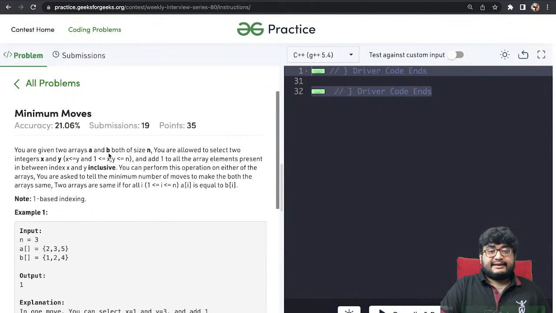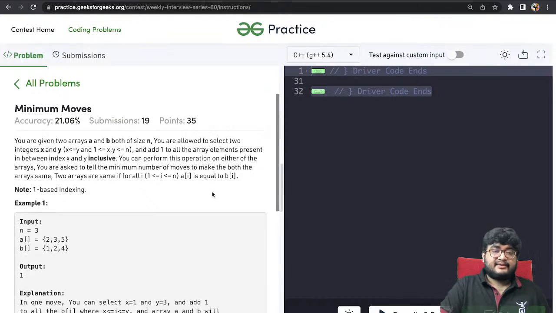So you are given A and B of size n. Okay, it was 0 based. You are given two arrays A and B of size n. You are allowed to select two integers x and y and add 1 to all the array elements present between x and y inclusive. You can perform this operation on either of the arrays. You are asked to tell the minimum number of moves needed to make both the arrays the same. What is the condition for both the arrays to be the same? All the elements have to be equal. For all i from 1 to n, A[i] should be equal to B[i]. Then both the arrays are the same.